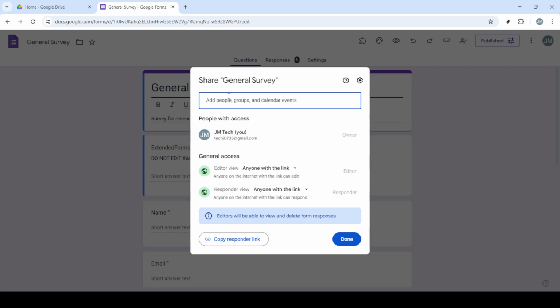Here's an important detail to keep in mind. When entering email addresses, you must always select the option allowing anyone with the link to access it. This ensures that the recipients of your email can view and complete the form without any access issues. After you've set the sharing settings, simply hit Done to finalize these settings.